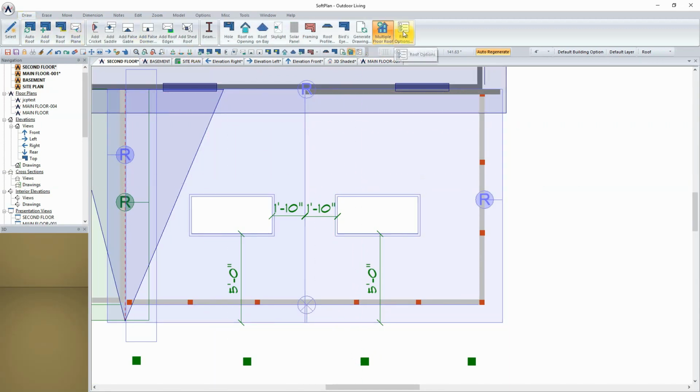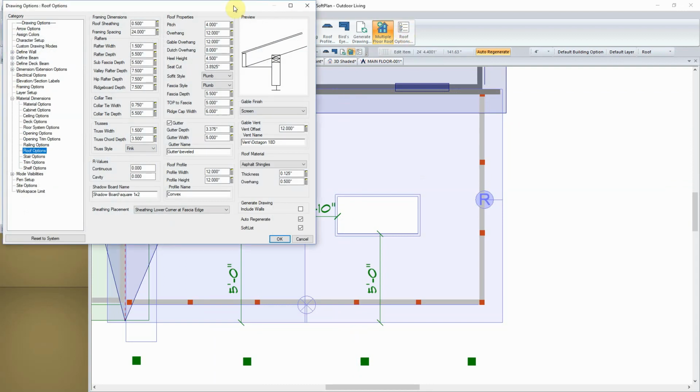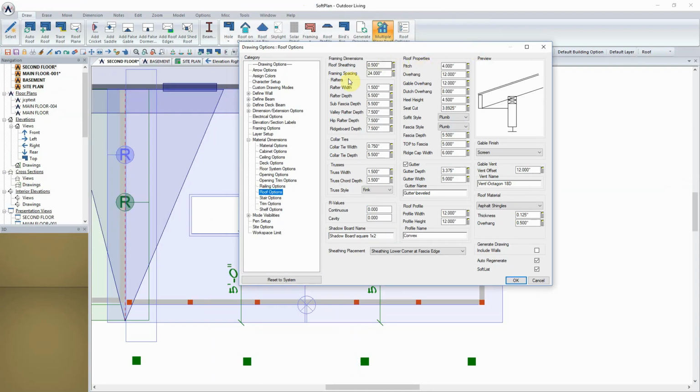And so with the skylights actually modified, we can now go into the roof options from the ribbon bar. And at this stage here, down the left-hand side, we can take a look at the roof framing dimensions. These dimensions, as they're set up at this stage, affect only the drawing itself. And so as we go in here, we can modify the individual roof spacing if we needed it to be something other than the default that's in there. We would also be able to go in and set up the rafter widths and depths.